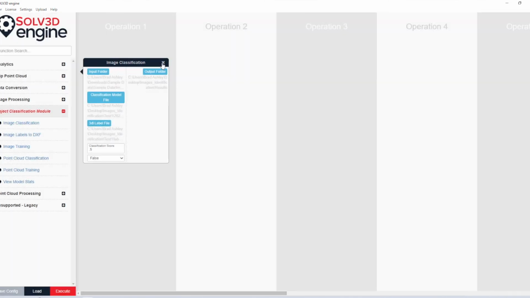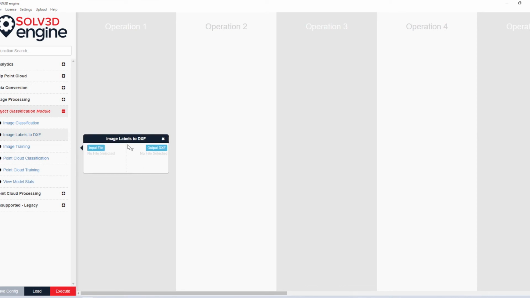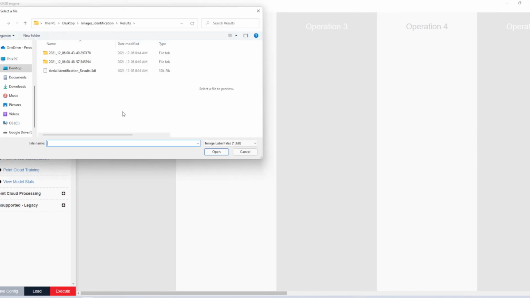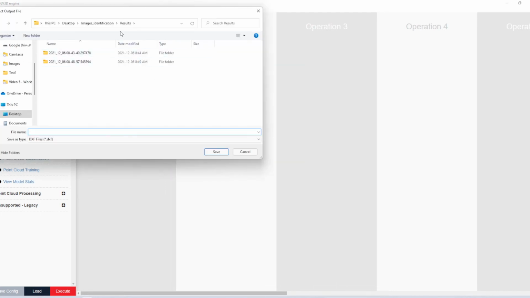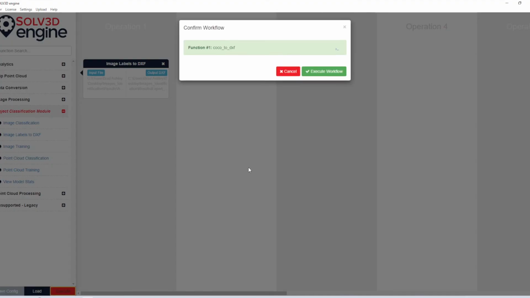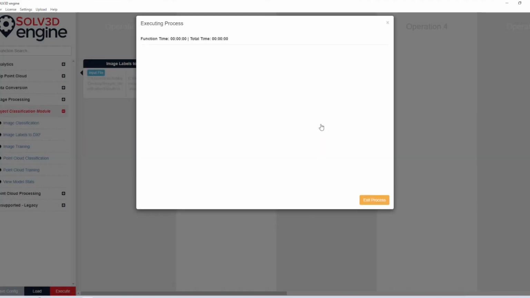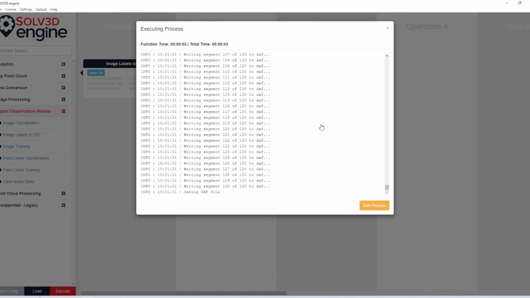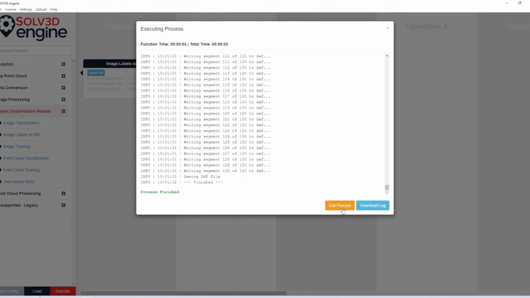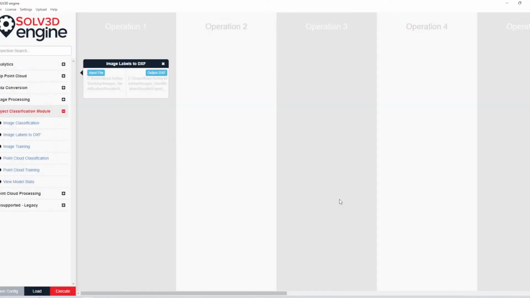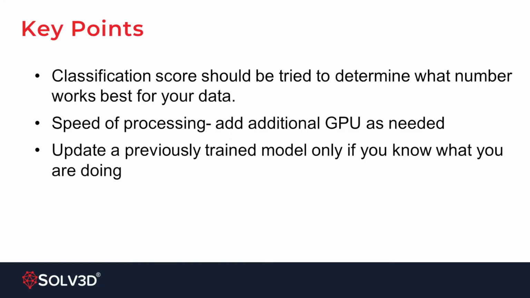The very final tool that we'll look at is the image labels to DXF. So that's taking the results that we just created out of the image classification. So the input is those results, the 3DL file. And then the export would be the DXF file. So wherever you'd like that DXF to go and whatever you're naming it. And that'll run and create the DXF of those results. And those are the three tools that are here in the object classification module for imagery. The one that's different is that ability to create those labels, and so you need to do that back in the viewer. Okay, thanks for that, Brad.